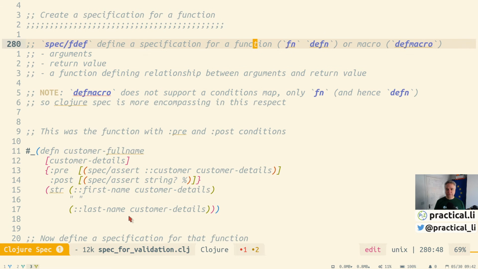So with fdef, you can define arguments, you can define the return type, and you can also define a function that defines a relationship between the arguments and the return value as well. So in that respect, it's also adding more in there. Or the post condition, you can kind of try and encompass what the result is. But the fdef is more specific in saying that you can define the relationship between the two.